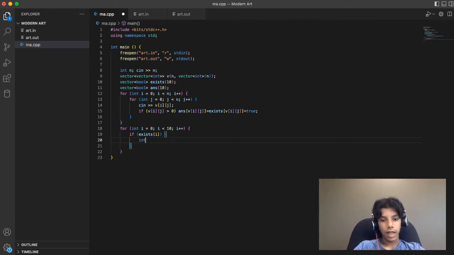Int L is equal to 0, R is equal to, well, rather let's do it this way. We're going to say int L is equal to N, R is equal to 0, U is equal to 0, so then we'll start with D is equal to N, U is equal to 0. Okay, so what have I done here? I've essentially initialized left to be N, right to be 0, D to be N, and U to be 0.